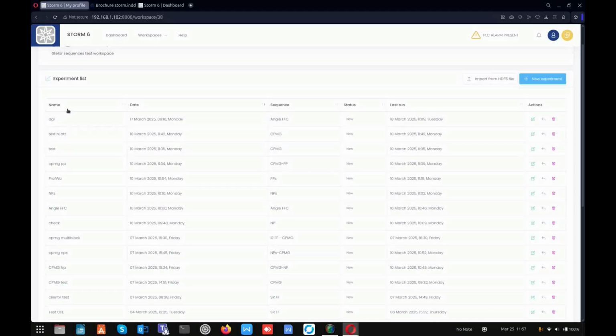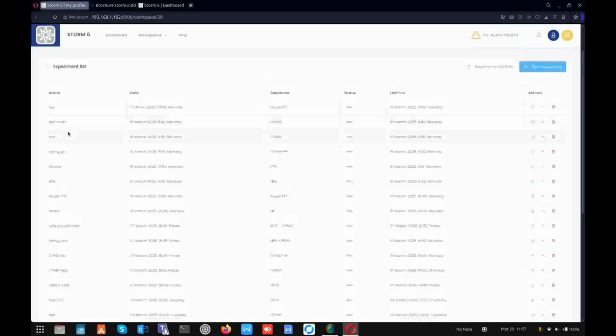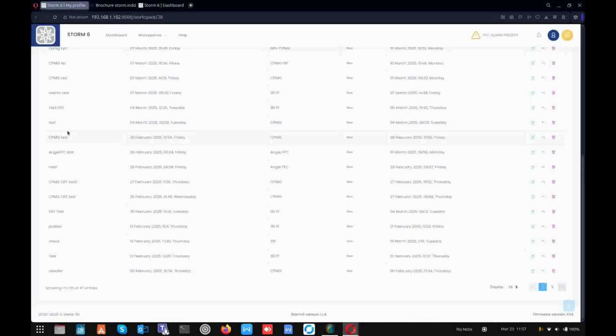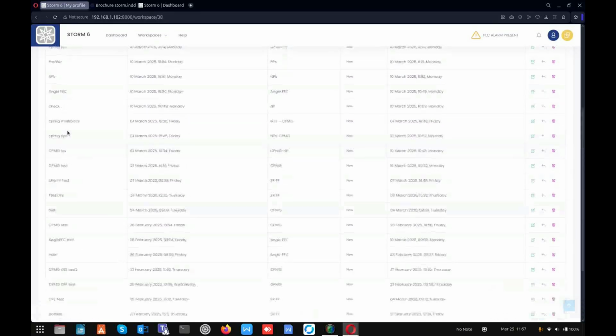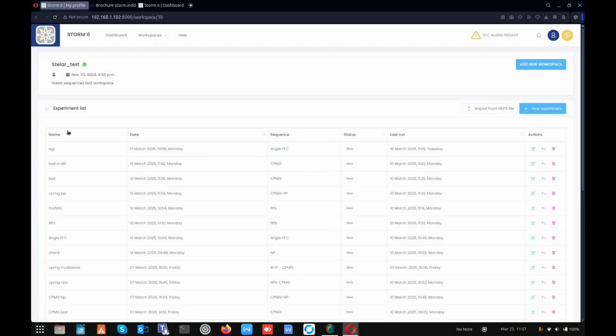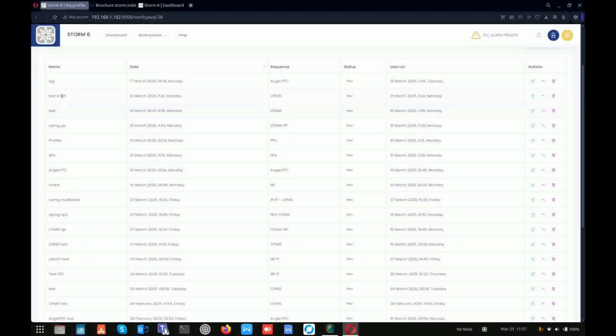Okay, so let us go through the first column. The first column has the label Name. This is the name of the experiment which the user has given to that experiment when he created it, and this name can be any name which the user prefers.